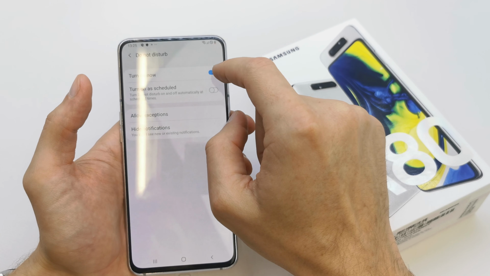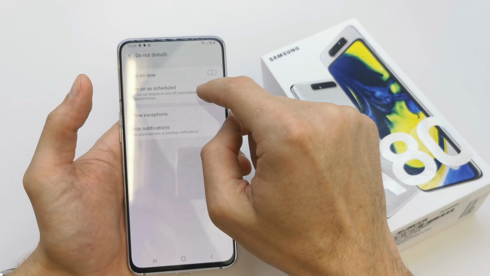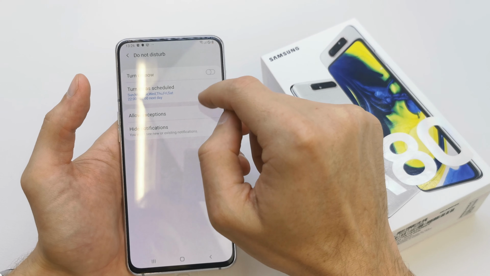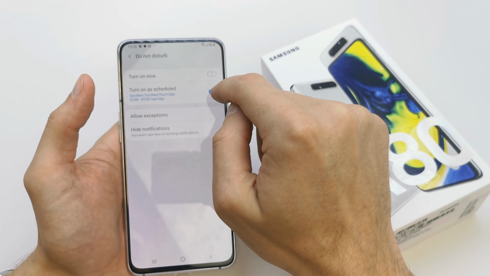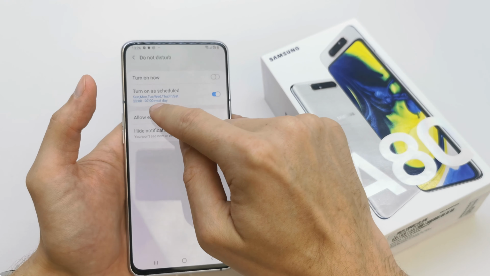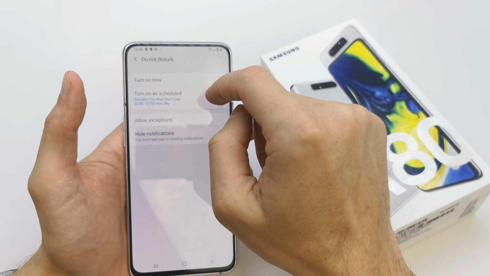You can turn it on, and you can turn it on as scheduled, which is great because the option is going to be turned on at night, during the hours which you choose here, and on the days which you choose here.